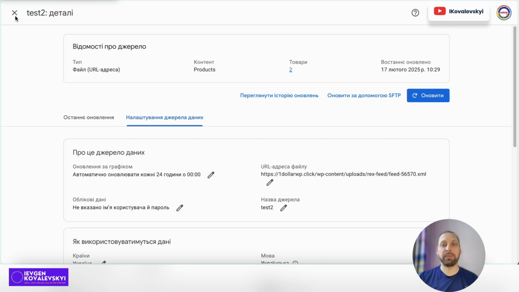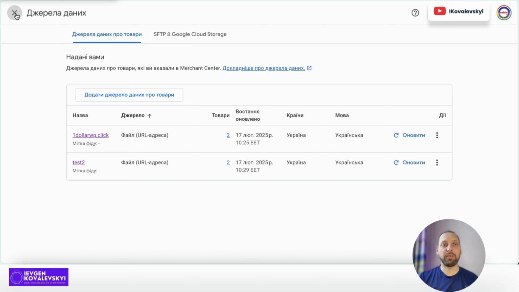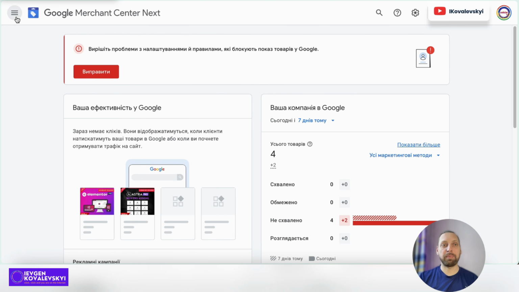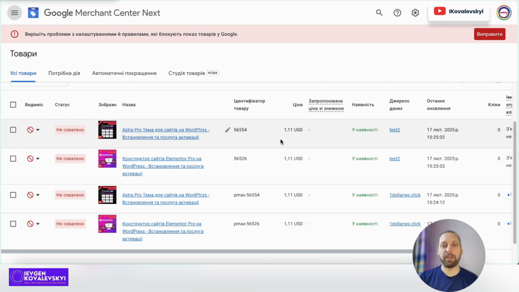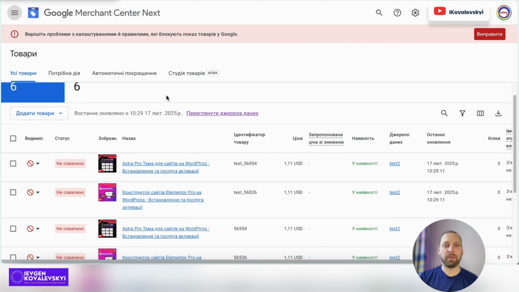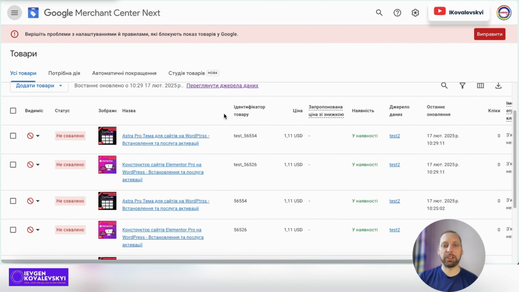So let's not close here. The update is in progress. Let's exit the data sources and go to the products section. As you can see, we now have 4 products. 2 products have the original identifier, and 2 products, it looks like, didn't update. This new listing has our modified identifier.